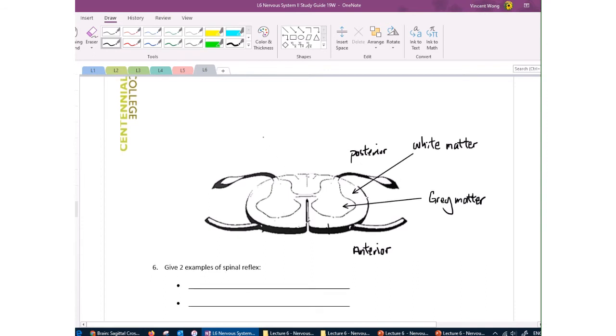Let's think about that scenario where you touch a hot surface, right? So we know touching the hot surface is going to trigger action potentials that would travel through the sensory neurons all the way to your central nervous system. I'm going to represent that path with a blue line, and the sensory information is going to enter through the posterior end of your spinal cord.